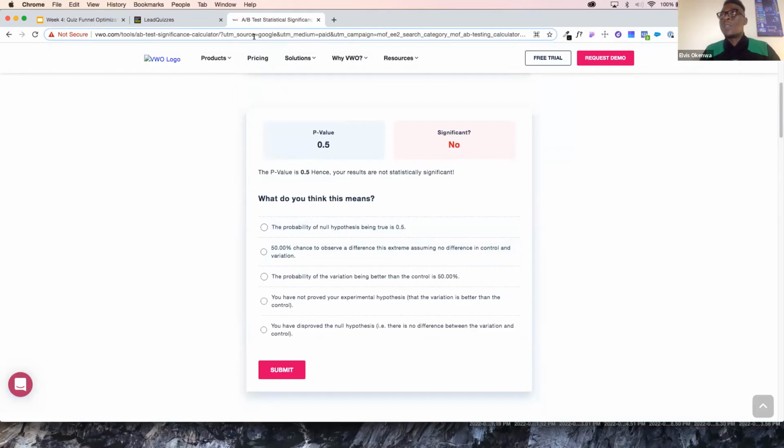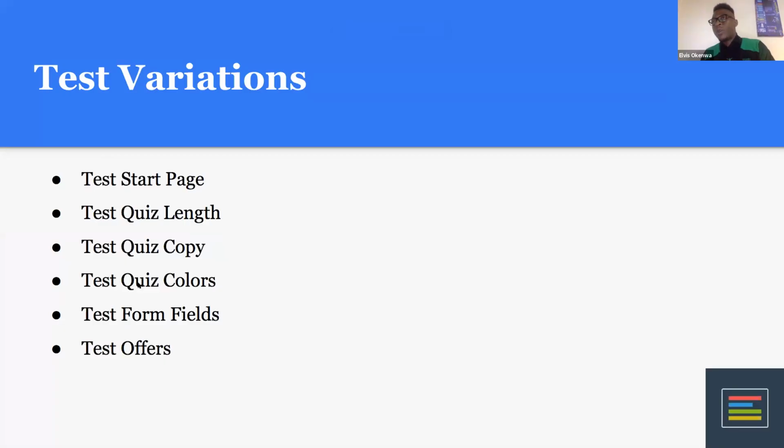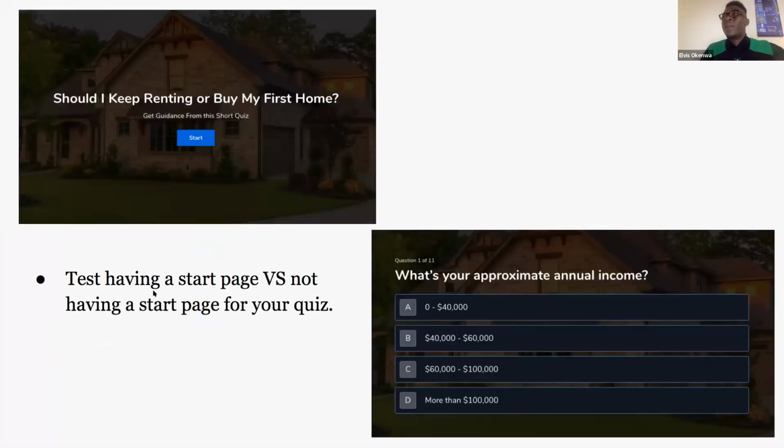All right, so you can use this to check how significant the changes you made were based on the split test you ran. Now, let's look at a couple of variations that you can split test. Like I mentioned initially, you can split test having a start page versus not having a start page. So you can delete the start page entirely, in the sense that they get to your quiz, they get to the first question rather than the start page.